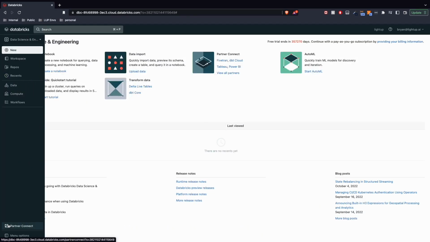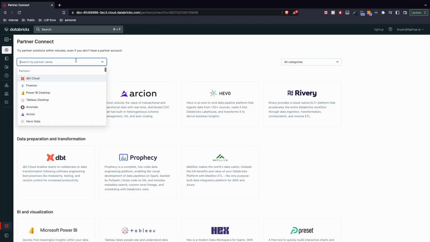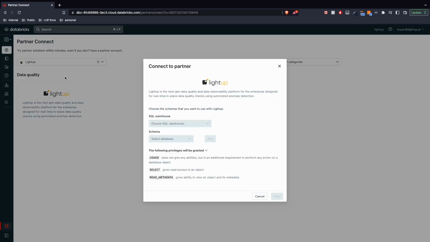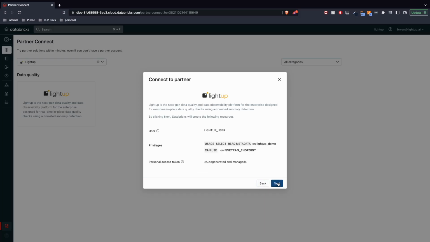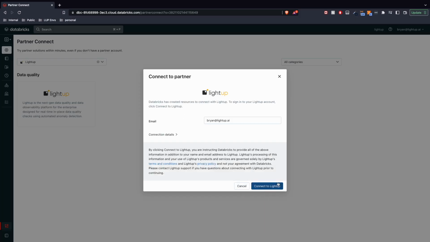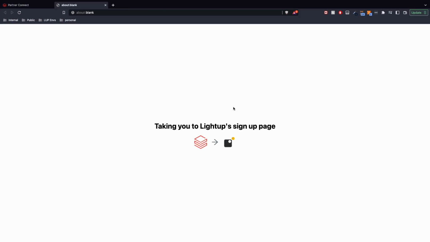To get started with Lightup trial, you'll need to first log into your Databricks instance and go to Partner Connect at the bottom of the left panel. Search for Lightup, add the desired schema, then click the Connect button. Databricks will redirect you to your own workspace in the Lightup application.